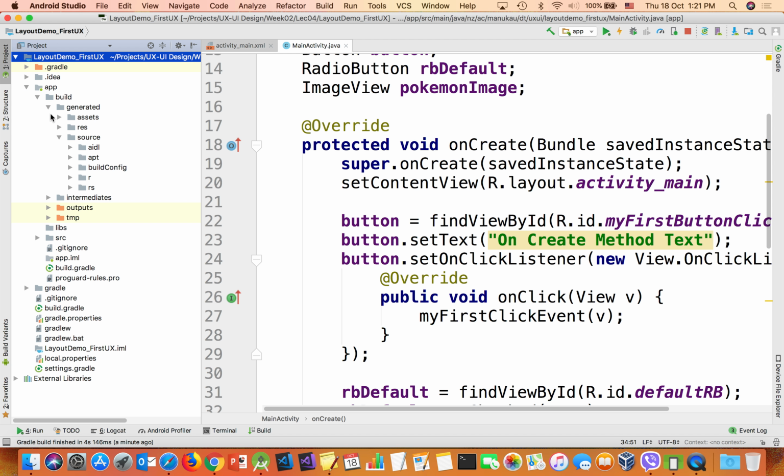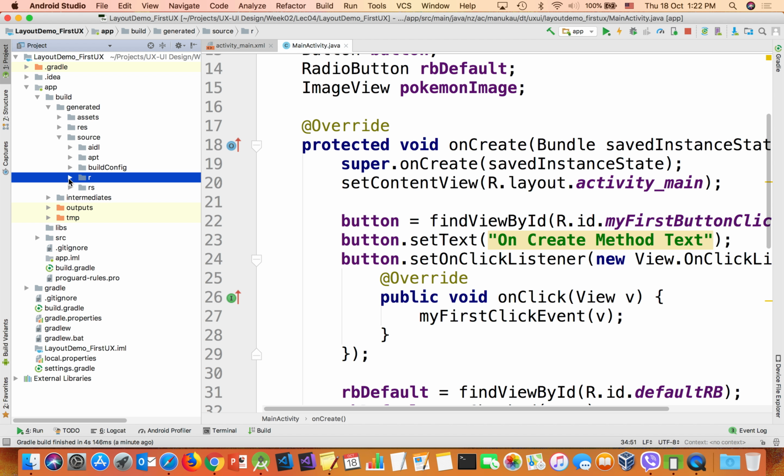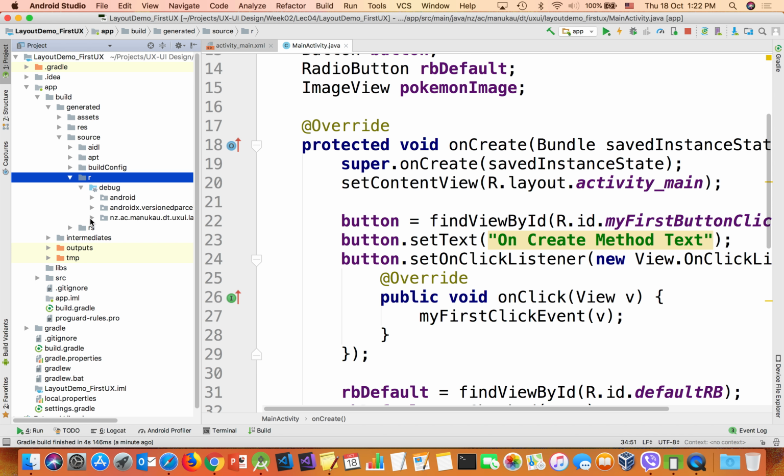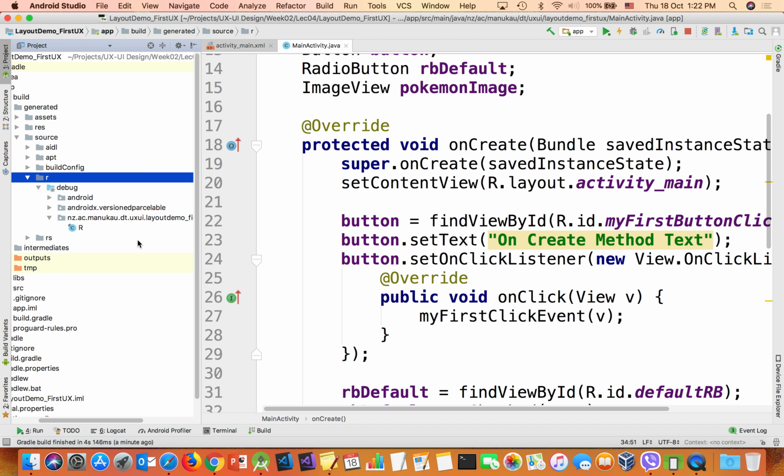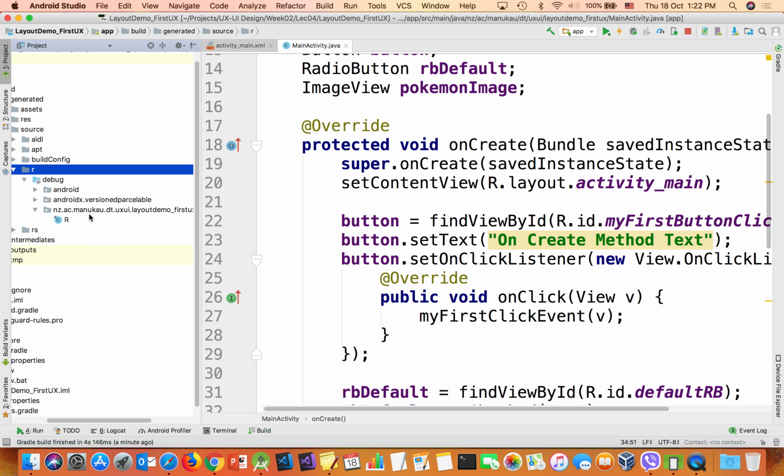Inside the project view, you have app. Inside the app, we have build folder. Inside the app build, we have a generated folder. And inside the generated folder, we have the source. And inside the source, we have the R. If we open that one, actually it is the same.